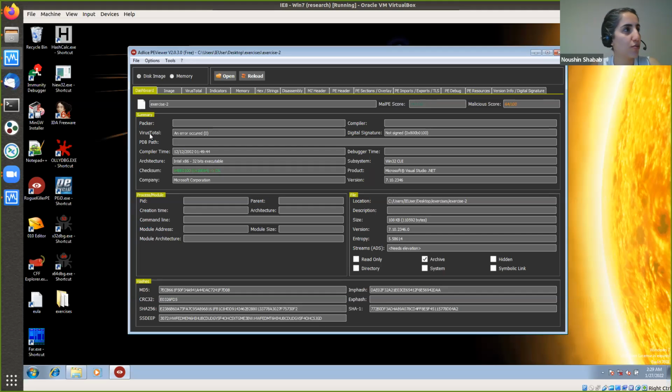I hope it's not too small. Can someone just confirm that you can see what I'm showing? Okay, perfect. So as you see, we have some information about this file here. You can also see here that we have some product information that shows Microsoft Visual Studio .NET. We have the version. We have some other information here.